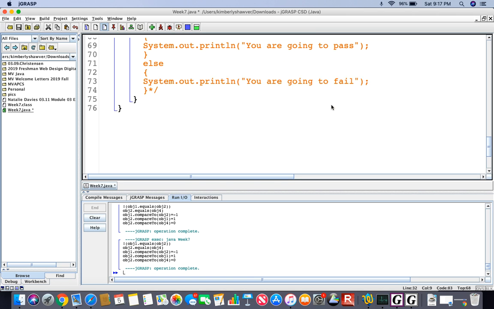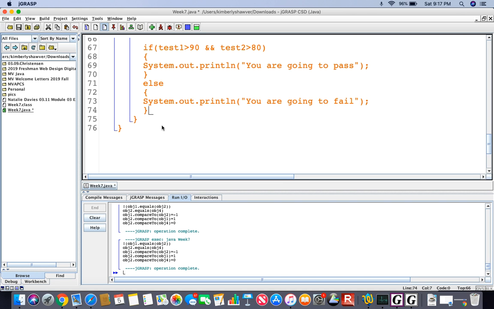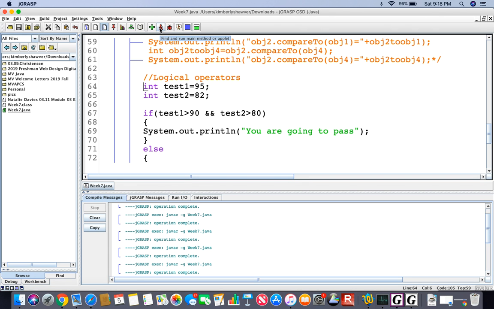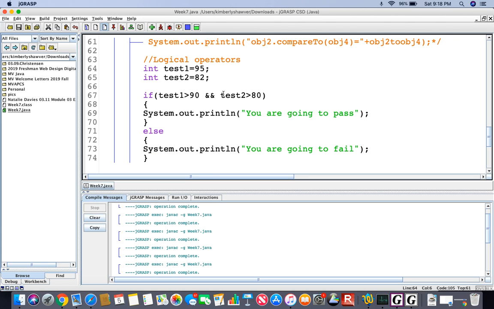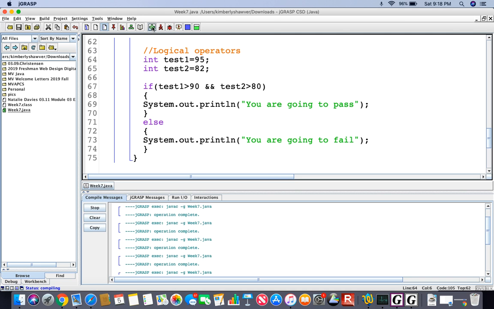Now, the last thing I'm going to go over today is some logical operators using and, or. So I've made up a couple tests, test one and test two. Test one is 95 and test two is 82. So I come up with this Boolean condition. If test one is greater than 90 and test two is greater than 80. So you just learned in the lesson, in order for this to be a true statement, both of these have to be true, which they are. So when I run this, it should say you are going to pass.